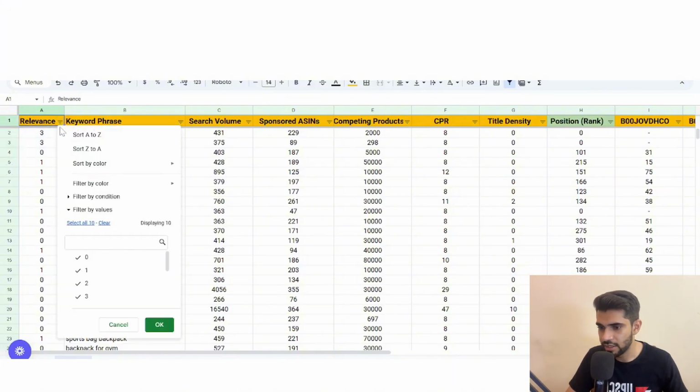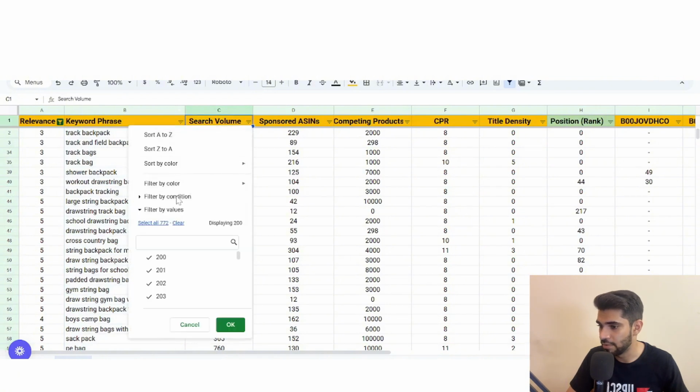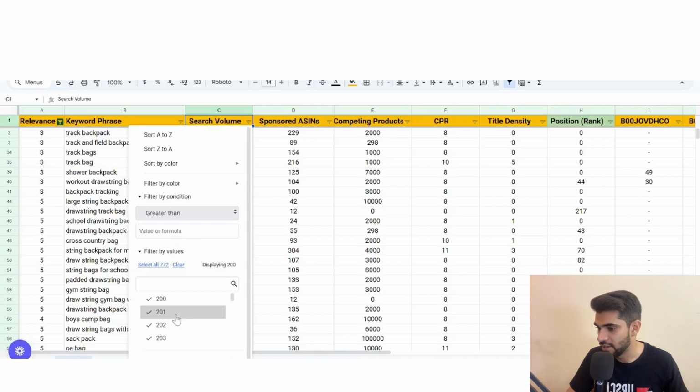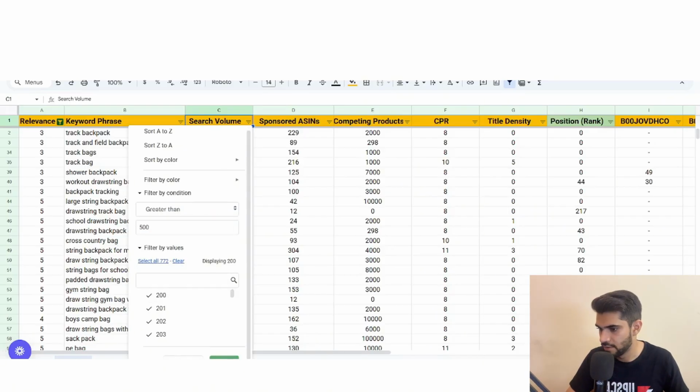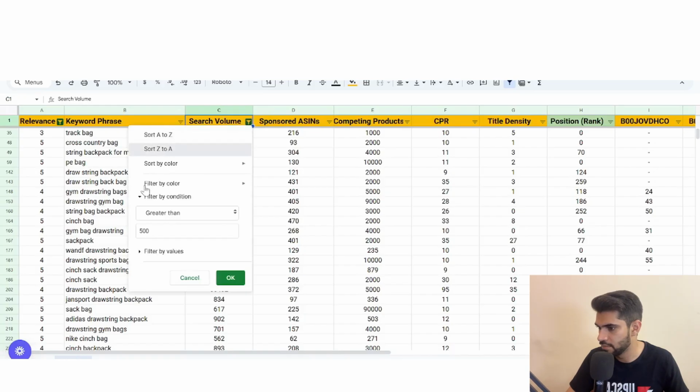Now I'm simply going to apply a filter in this relevance column. I'm going to unselect 0, 1, and 2. Right now, after applying this filter, how many keywords do we have? Still we have thousands of keywords. That means there are plenty of keywords in this niche, and I'm going to apply a filter for the search volume as well. I'm going to apply a filter of search volume greater than 500 and sort it by search volume.